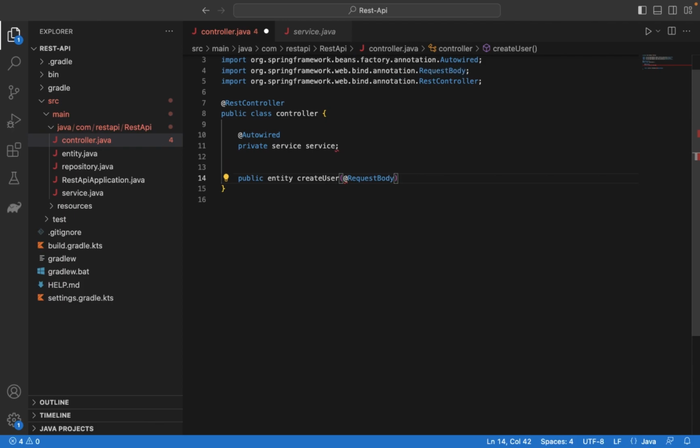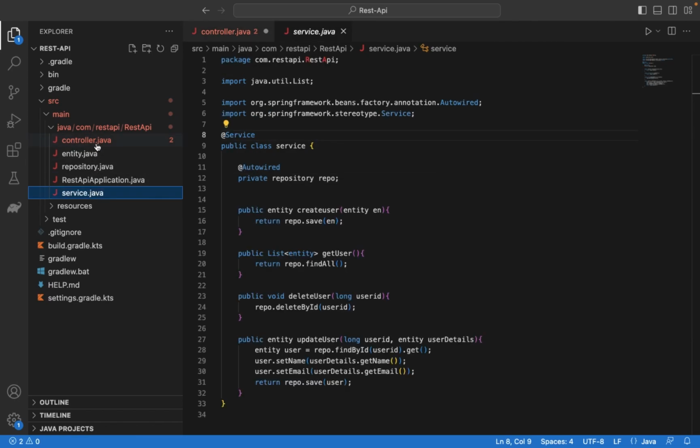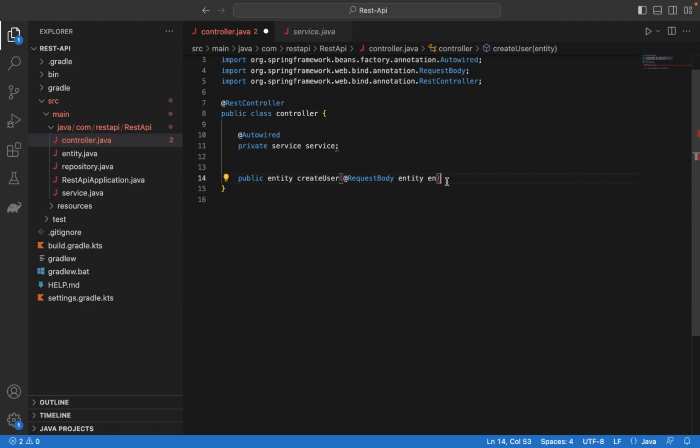Okay, so in the request body, what we need is an entity, or what is that entity name at that time. I thought in the post method we have an entity name. Yeah, so get the name same here. Okay.